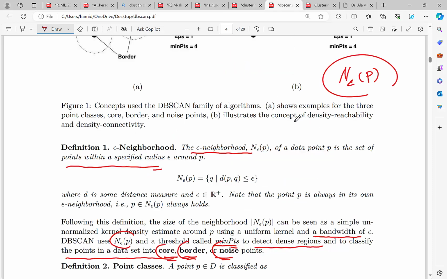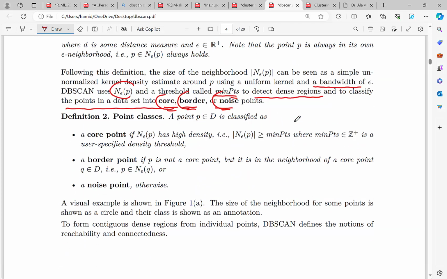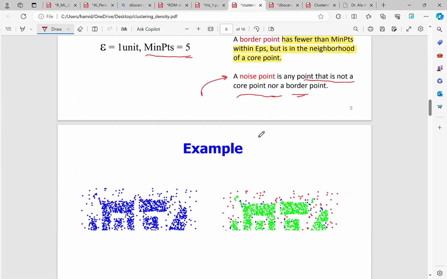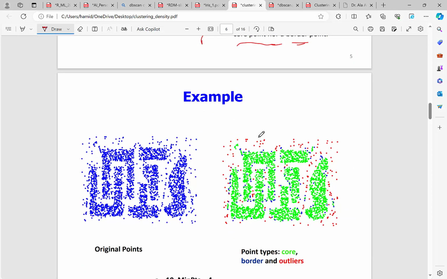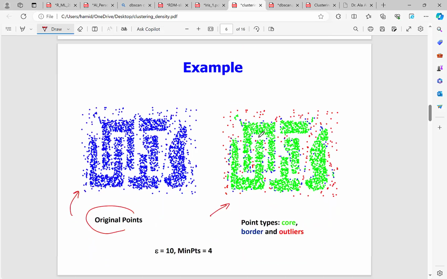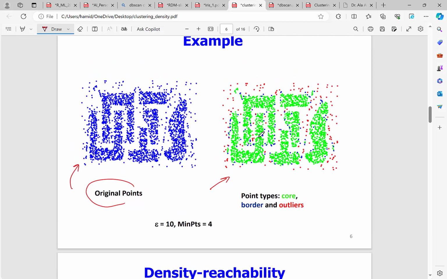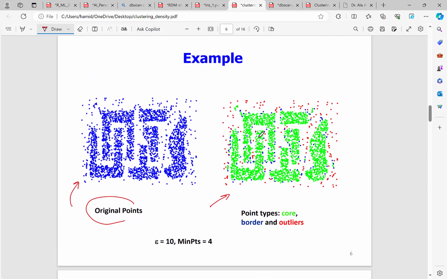For another definition, you can also refer to this more mathematically organized one. So these are the definitions, and here you see the example. If we suppose that the blue, this one, is the original points, here is the result. So we see that the result based on DBSCAN, the core points are green ones and the borders are blue, like these ones you see, and the red ones are outliers.